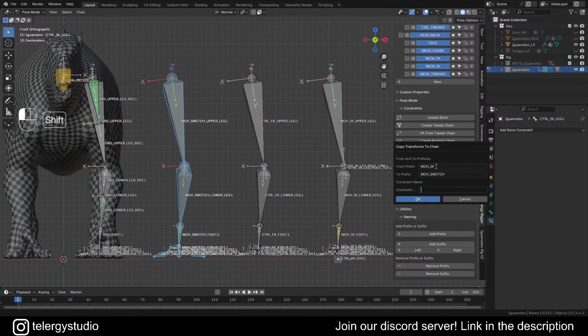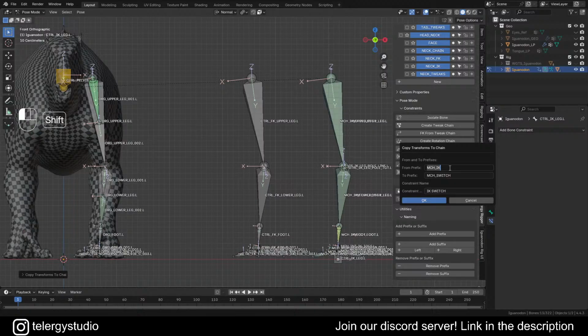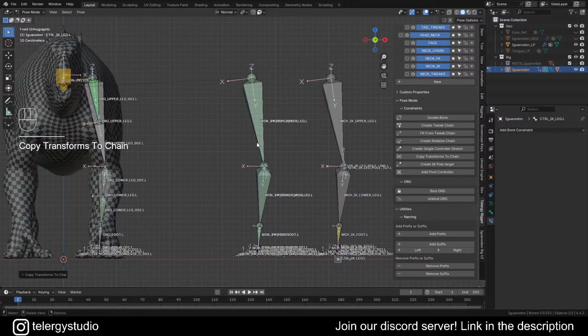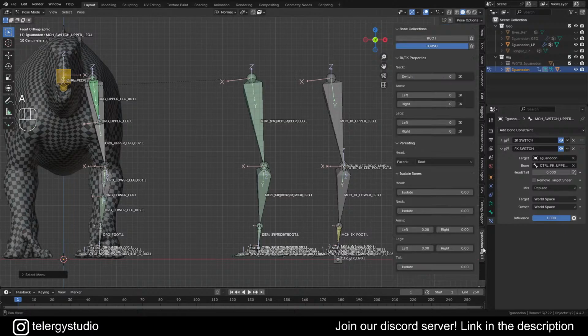And the constraint is going to be IK switch. That's the name. There we go. Everything already in place. Now I can click on it again and change this to control FK and this one to FK switch. There we go. It's already in place. Now I just need to get one of these as the active one. There we go. And this is the left leg.